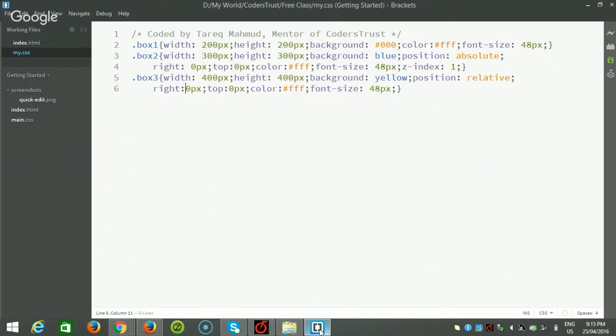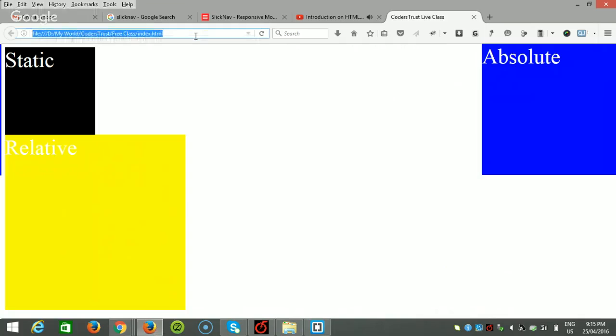It has not changed. That means the right zero is not working. Yeah, actually it is working. But either way, how can we understand that? Well, I'm giving the 20 pixel. You can see that the relative box just shifted 20 pixels from the right. That means it is shifted from its own current position, not the whole screen.